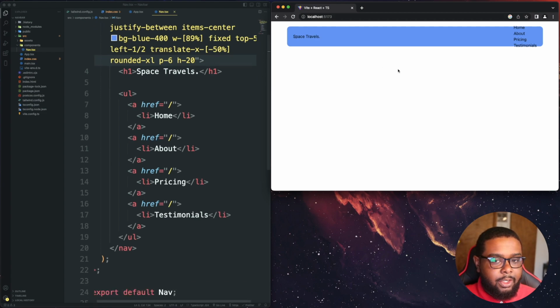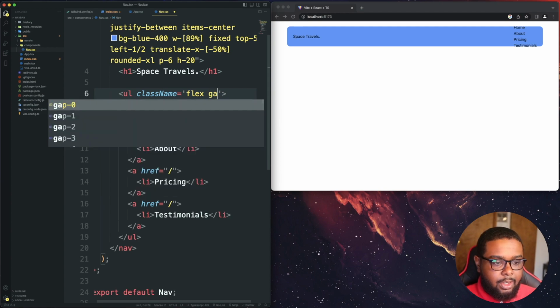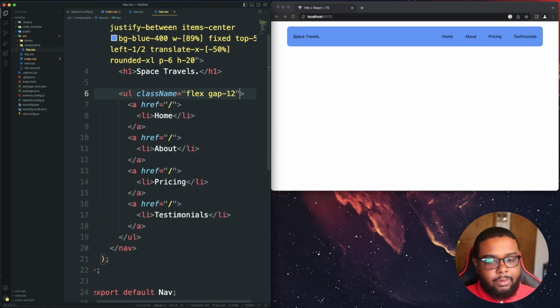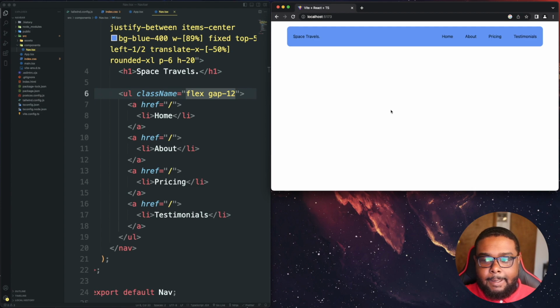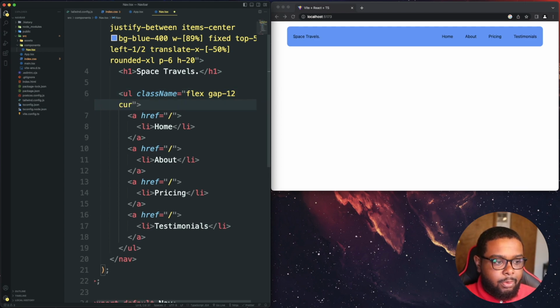Now let's move down to our UL, because you can see it's going. We gotta make that into a flexbox. Let's do a className. The autocomplete, come on. It's not autocompleting. className, and we're gonna do a flex on this, and we're gonna do a gap of 12. I believe that's what I did. A gap of 12, and we can do a cursor pointer.